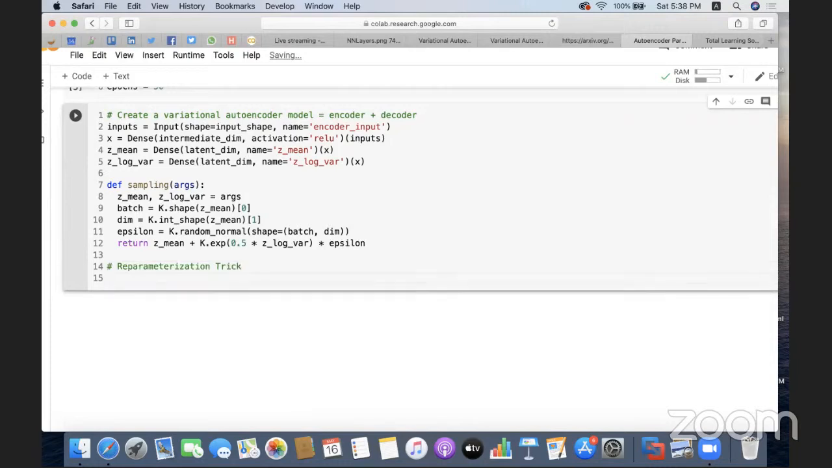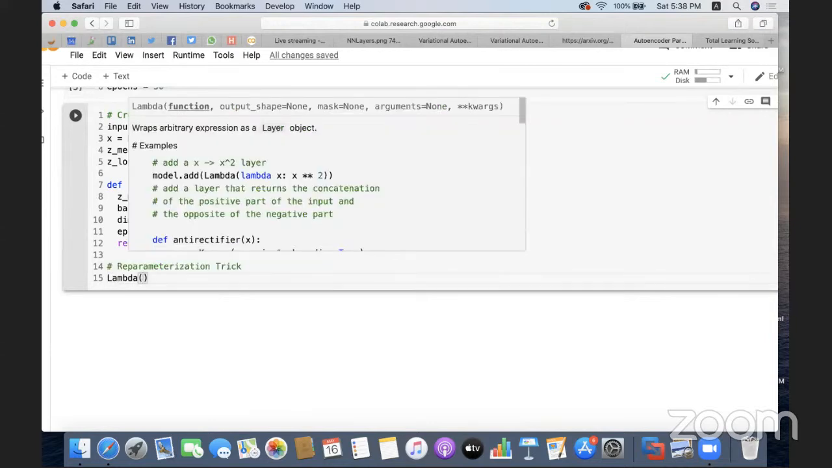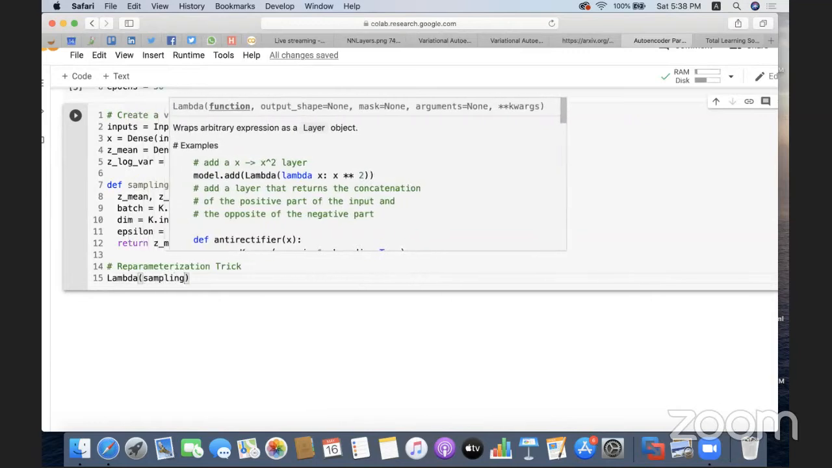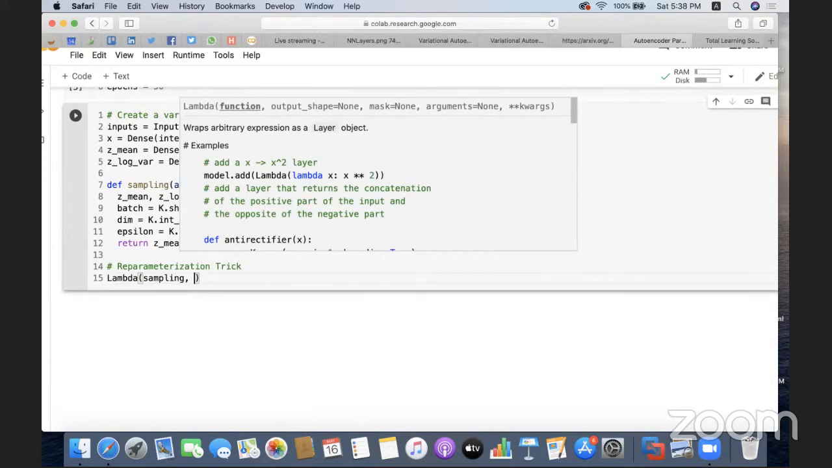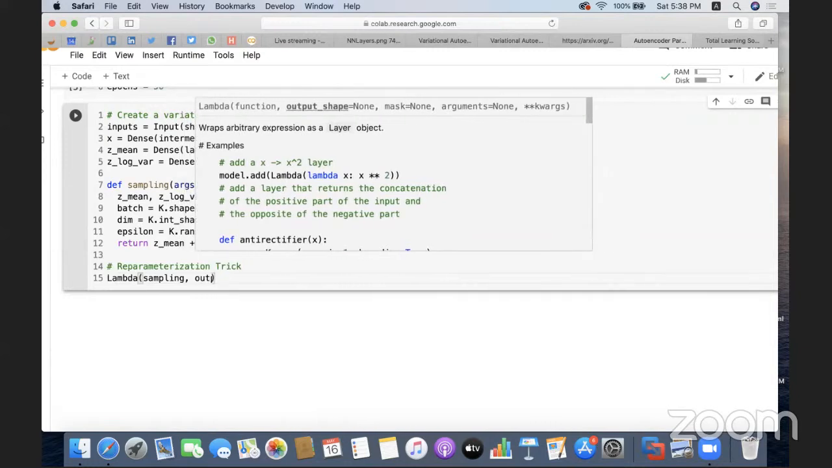In order to implement the reparameterization trick, we are going to quickly take the Lambda function. For this, we have to specify the function. The function which we will be taking will be the sampling function, which we first define along with the arguments. We will be passing the values of Z mean and Z log variance, so we have to pass a list in the sampling function here. So you can define your sampling function.